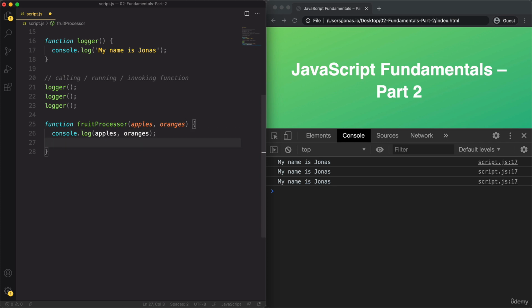And now let's actually do something more interesting with these parameters. And so we want to kind of simulate that this fruit processor produces a juice out of the apples and oranges that we give it. And so let's just create a string which says that.